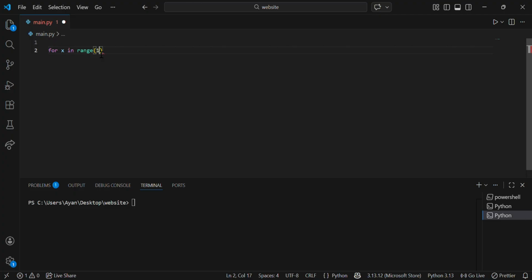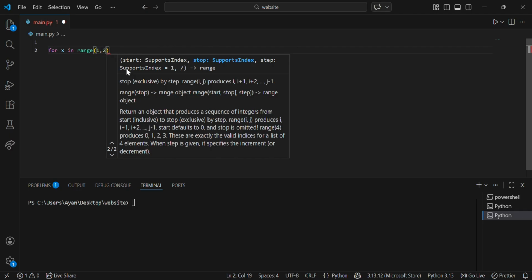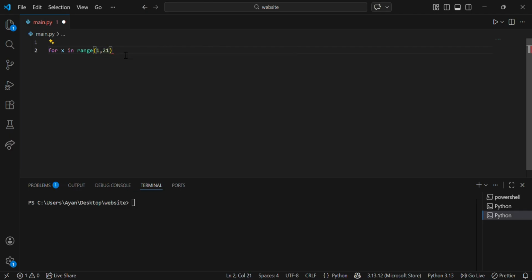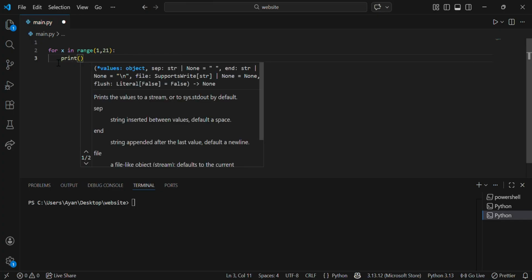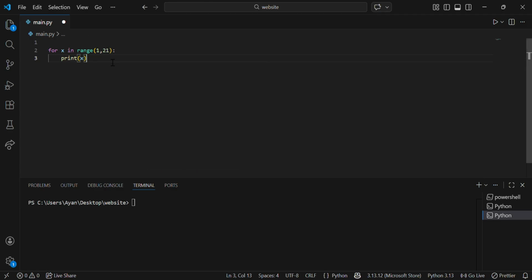So the first value we want is 1, so we want it to count from 1. We're going to start with 1, and then we want it to count to, let's say, 20. So we're going to type in 21, because, as we all know, the last value does not count, so Python will only print till 20. Then we put a colon, press enter, we automatically get an indentation, and now we say print x. So this is a basic for loop structure.